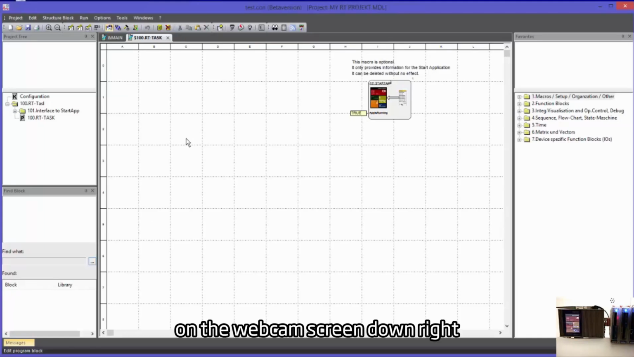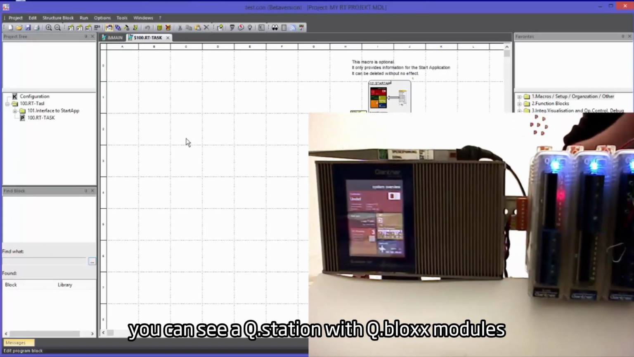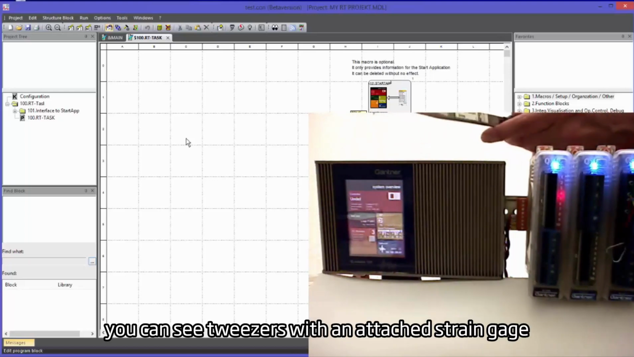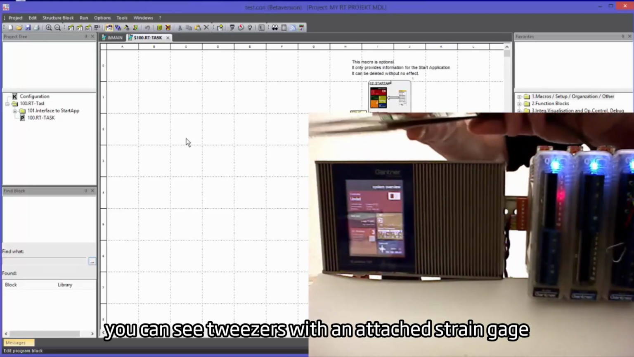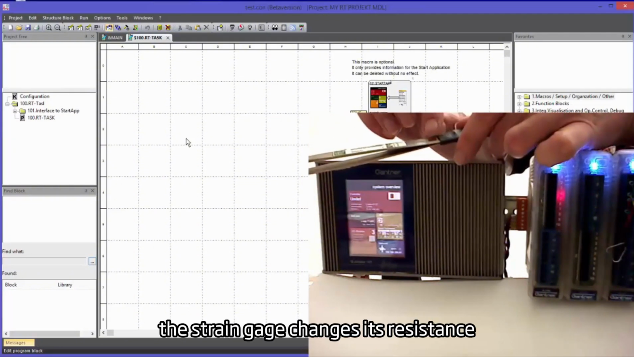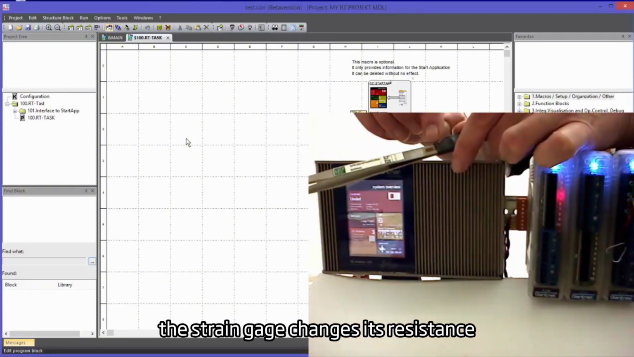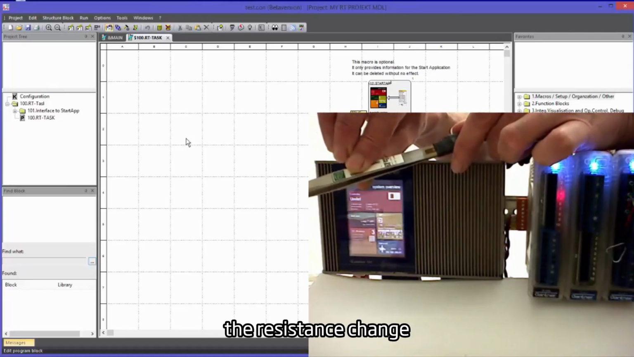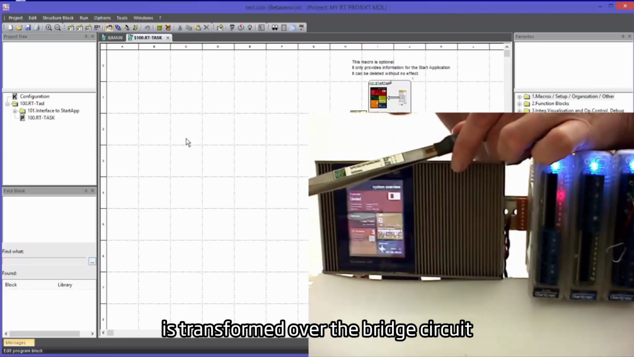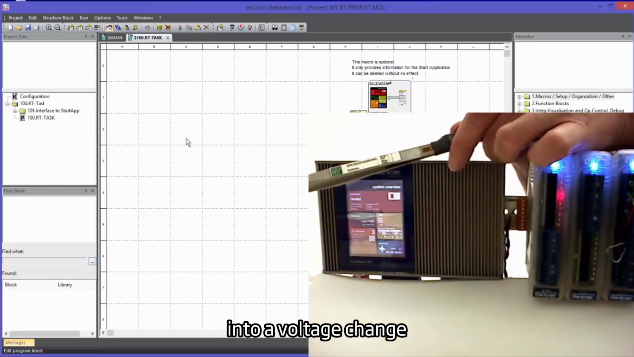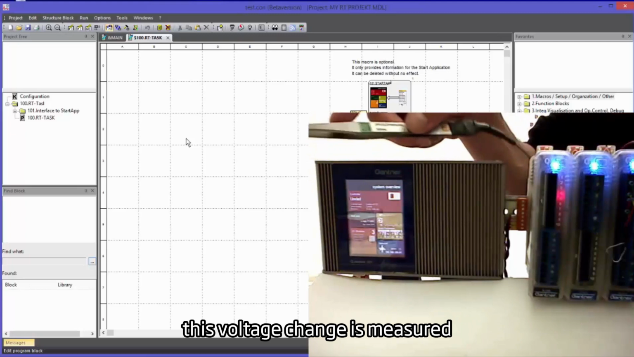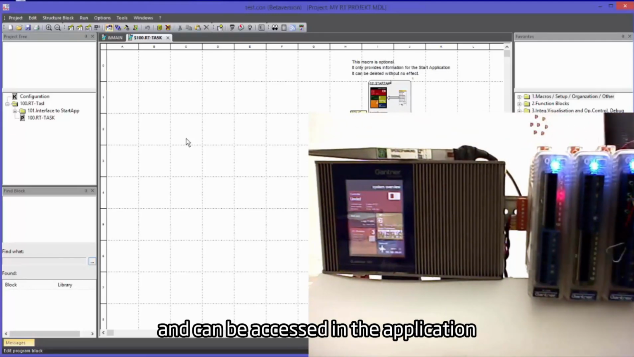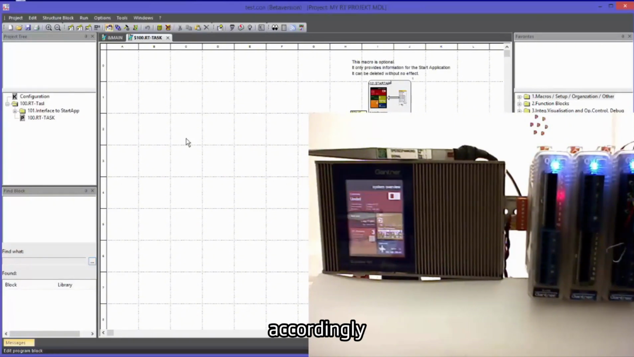On the webcam screen down right, you can see a Q.station with Q.bloxx modules. Furthermore, you can see tweezers with an attached strain gauge. The strain gauge changes its resistance when the tweezers are pressed. The resistance change is transformed over the bridge circuit into a voltage change. This voltage change is measured in the A101 module and can be accessed in the application accordingly.